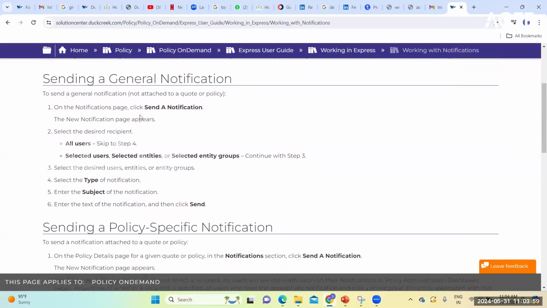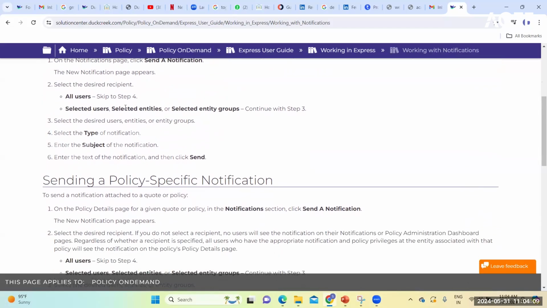To send a general notification, on the notification page, click on send a notification. The new notification page appears. Click on the desired recipient, like all users, selected users, or selected groups. Select the desired users or entity group. Select the type of the notification and the subject of the notification. Enter the text of the notification and click on send.